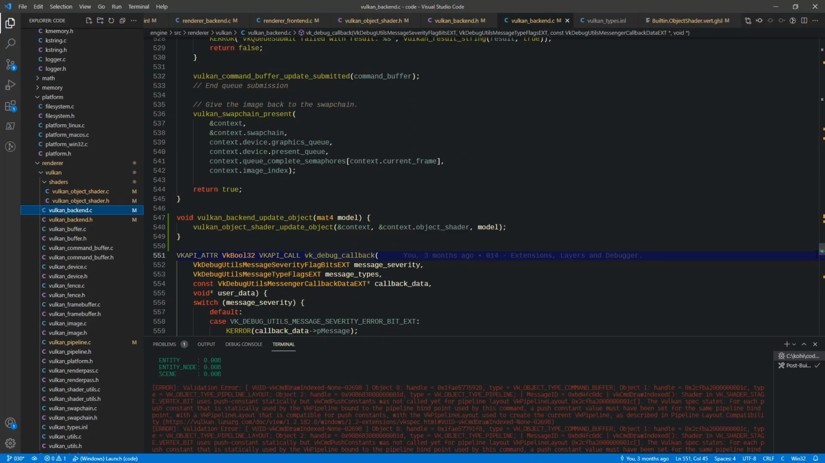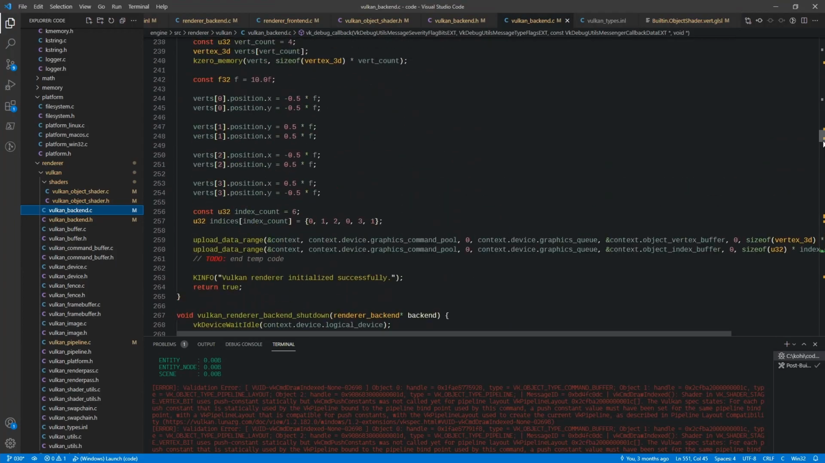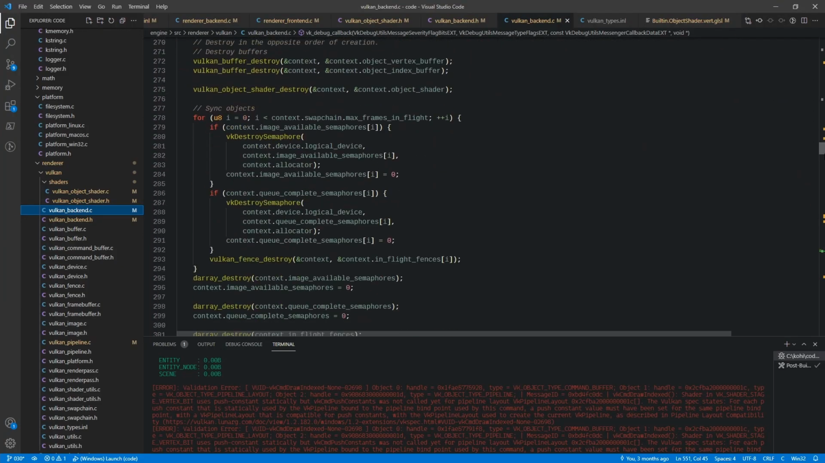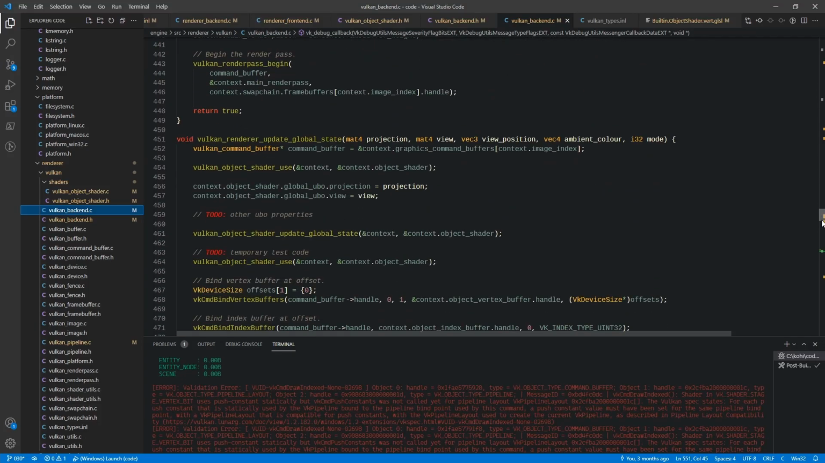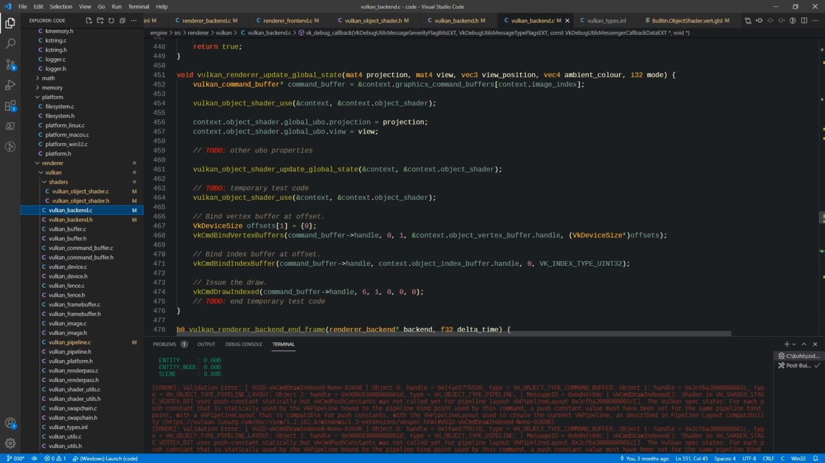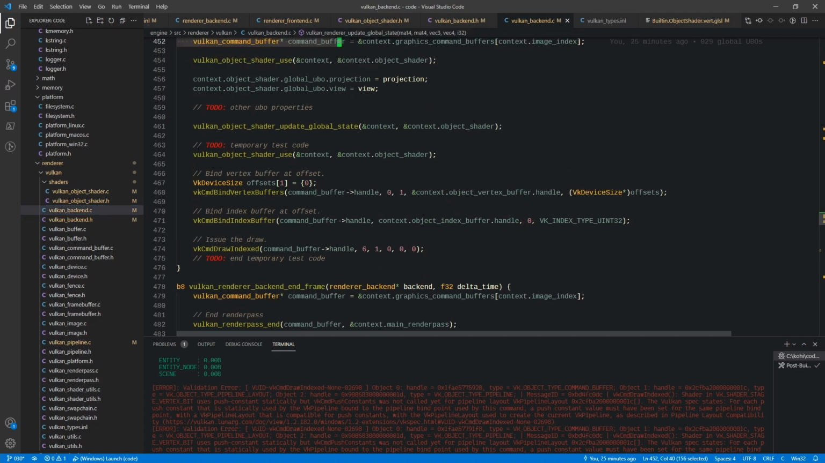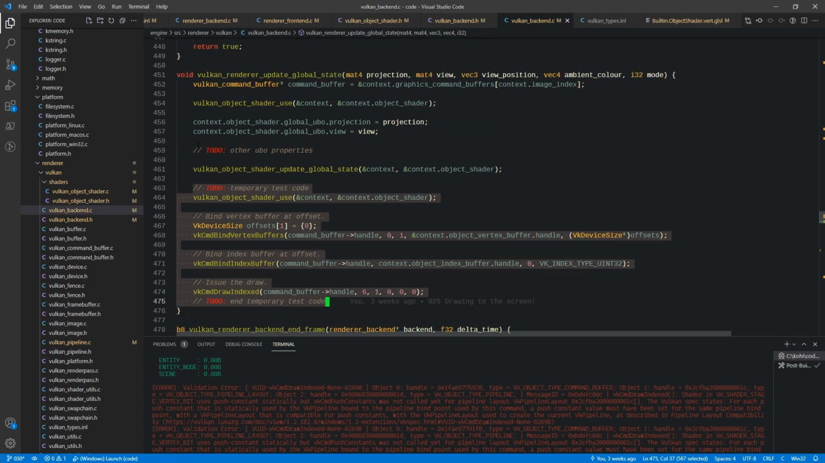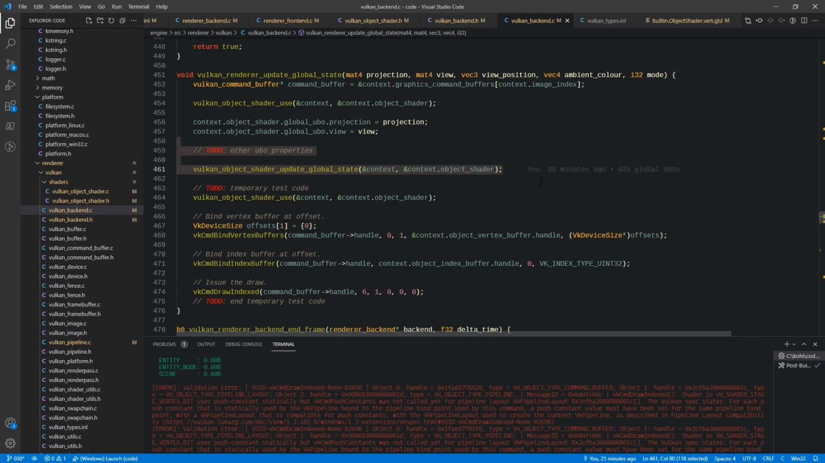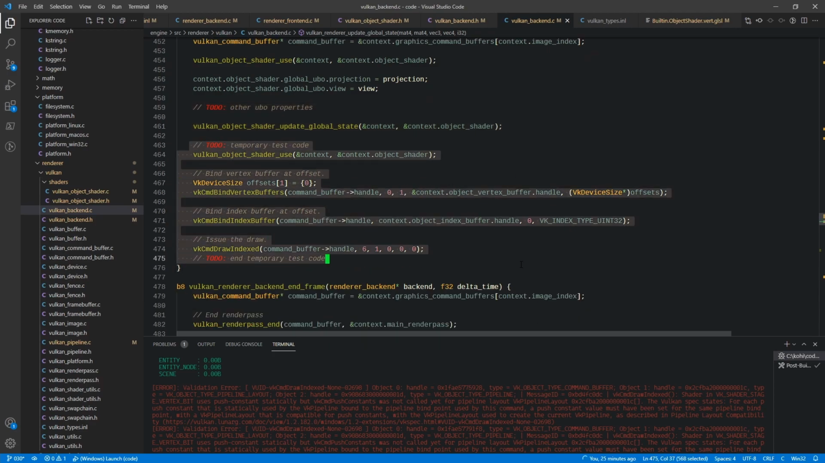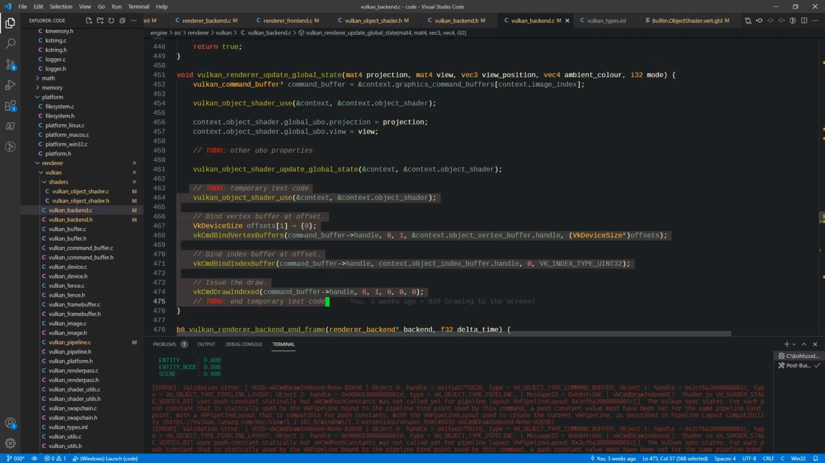So we have, in our back end, so let me find it, our call to update global state. And again, our temporary test code is in the wrong place, right? Because we're calling this shader update global states, and then we are, again, drawing our object, right? But we're drawing our object in the update global state, which now makes no sense, right? But we didn't have the function to put this in before.